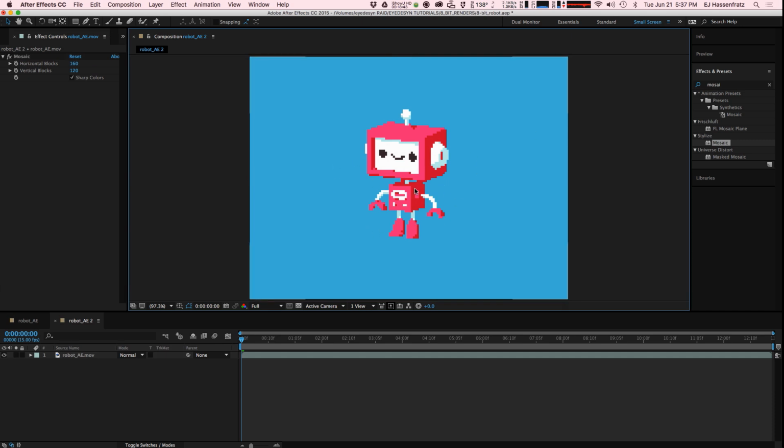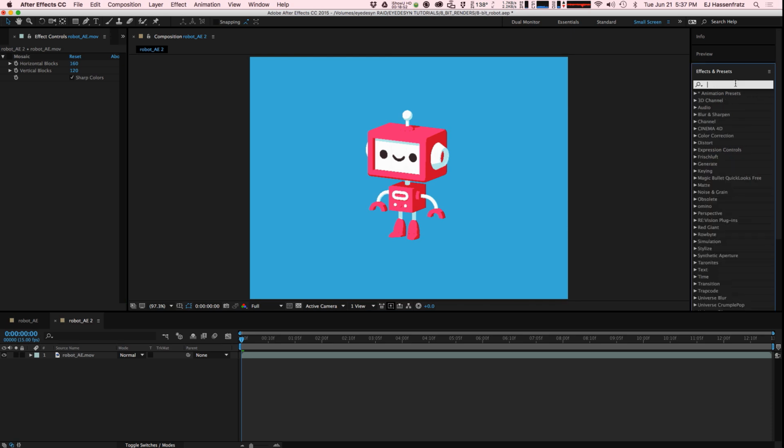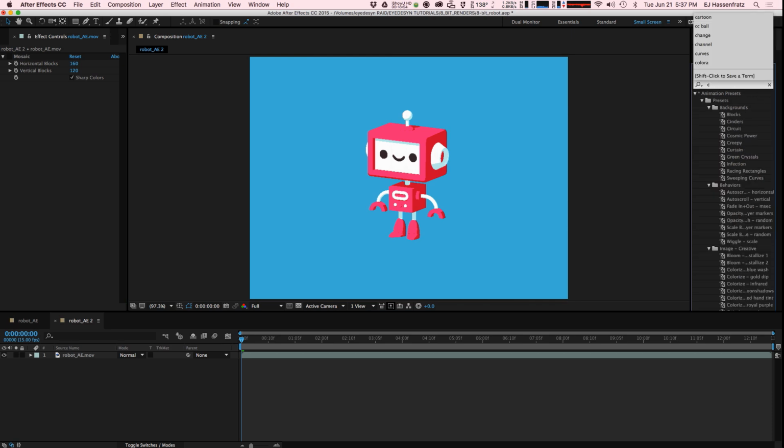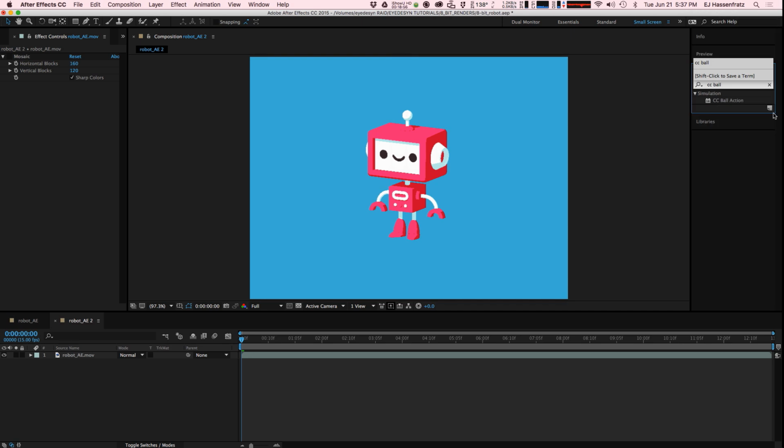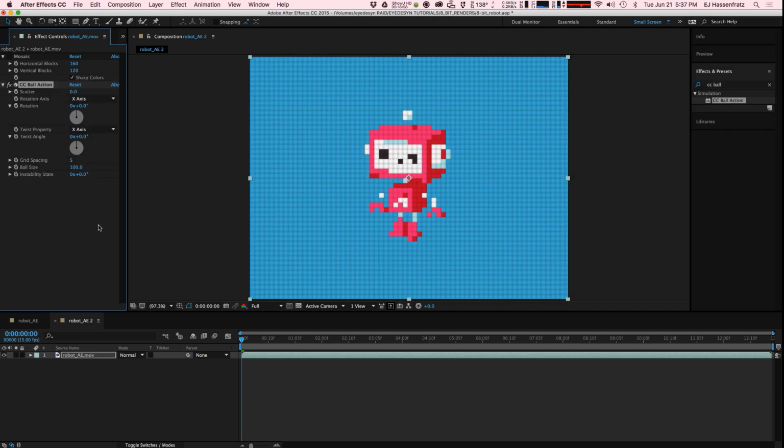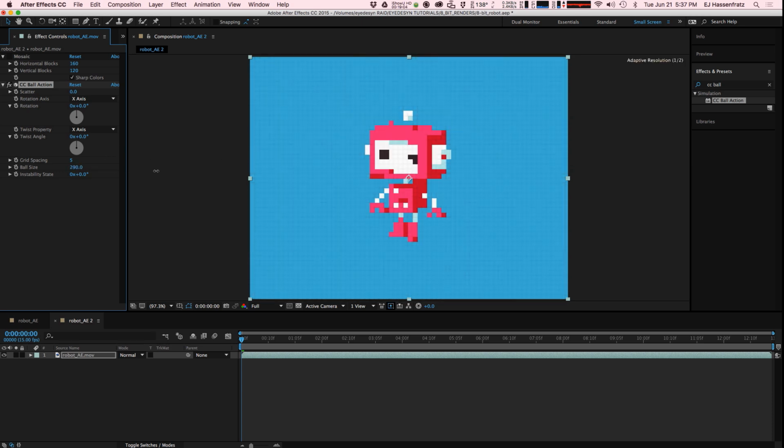We can stick with that, or we can go another route and use something totally different. I'm going to turn this off, and the other option we can use is CC ball action. I heard you giggle. And you can already see some kind of pixelation going. I'm going to increase the ball size. I'm going to reduce the grid spacing.